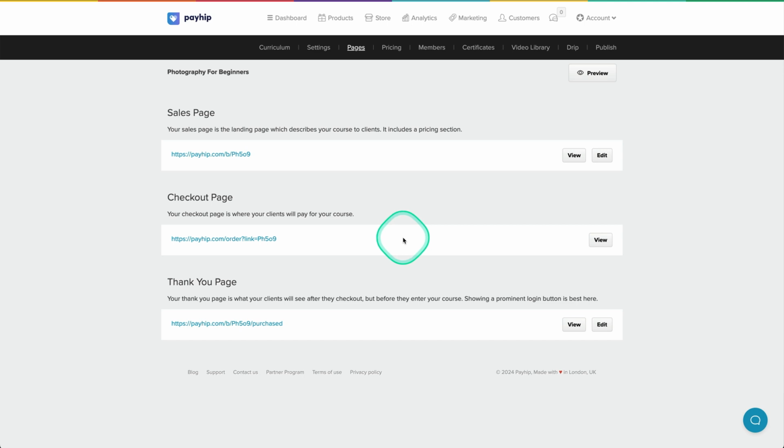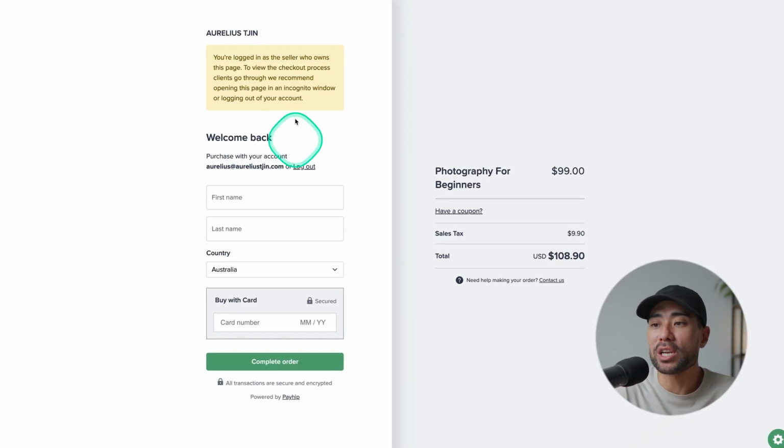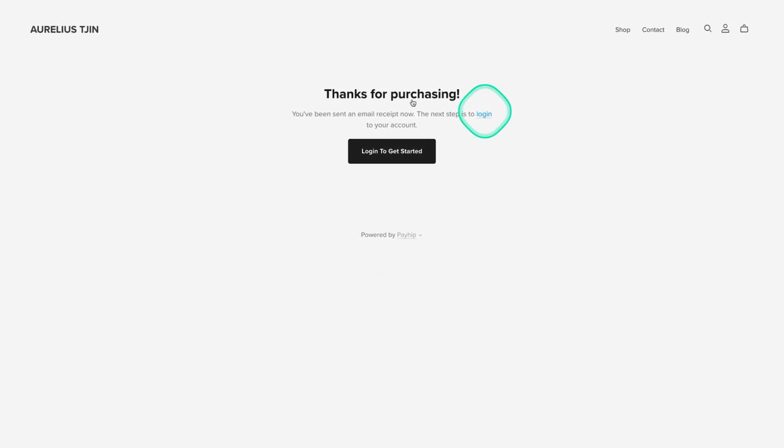There's also options to customize the checkout page and thank you page. You can also view your checkout page by clicking on this link. This is what viewers will see when checking out. And this is the thank you page here, which can be customized by clicking on edit. This is what the default page looks like.